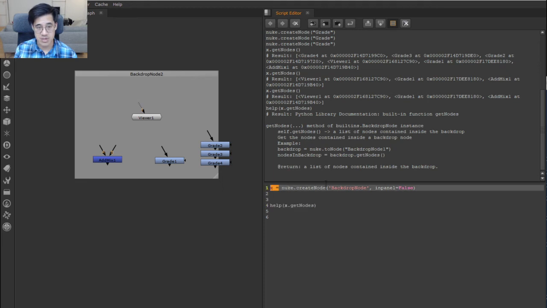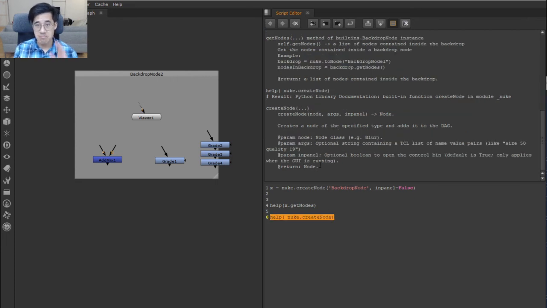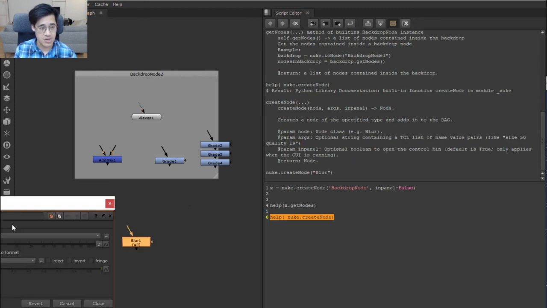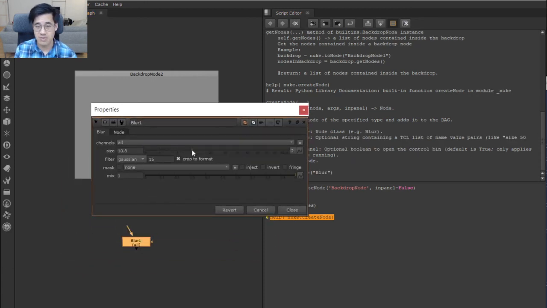So let's look at the help on nuke.createNode. Right, so what can you do? Well, it creates a node of the specified type and adds it to the DAG, the directed acyclic graph. You can give it a number of parameters: node, args, and inpanel. So the node class, for example, Blur, you can give it a string containing a TCL list of name value pairs. That probably doesn't mean a huge amount if you haven't played with TCL, but suffice to say, let's use a blur. So I've set my blur to a size of 10.8.